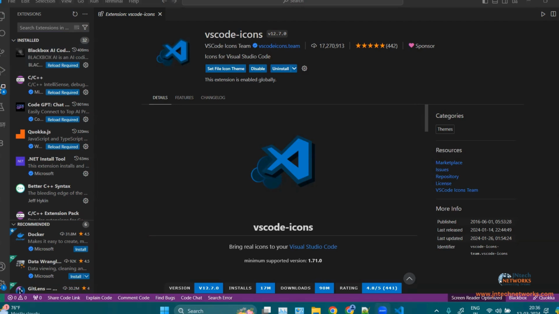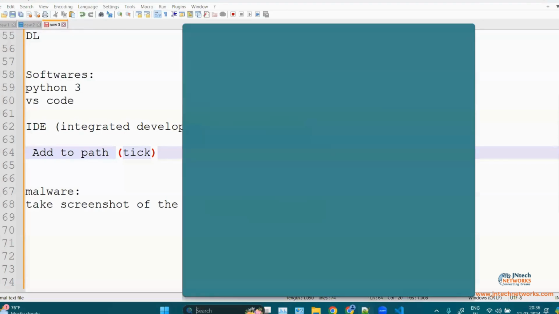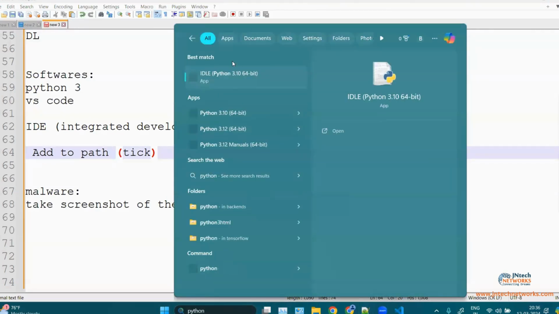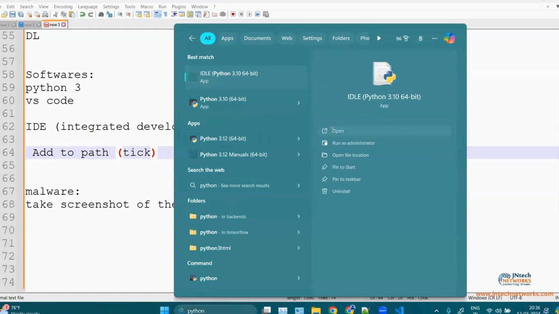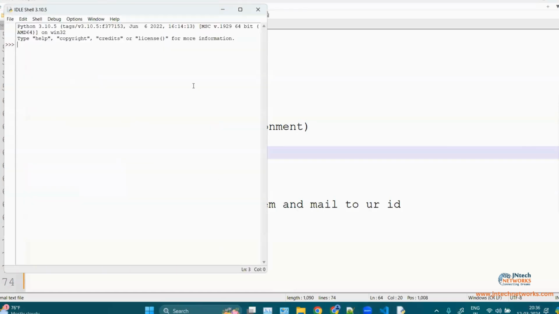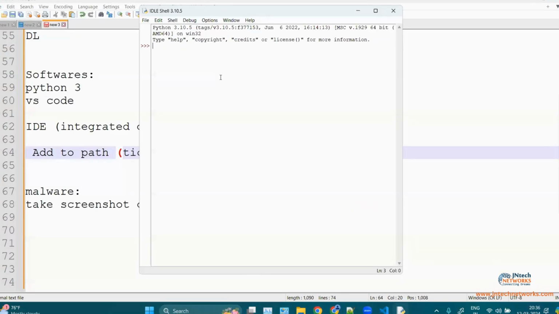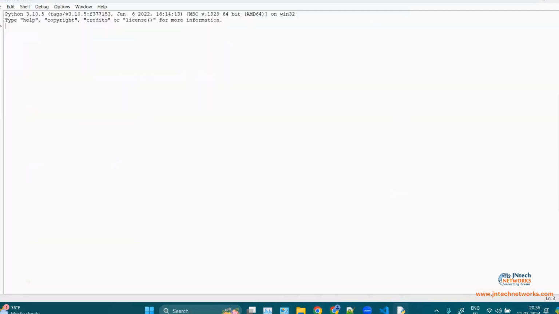So let me show you Python first. After installing, search for Python, and here you can click on IDLE Python. Click on Open. Now this is your actual Python, here you can code your Python. For example, let me zoom in. Here we can write print, anything, hello world. Enter. So here I'm writing print hello world, and here we have the output hello world.